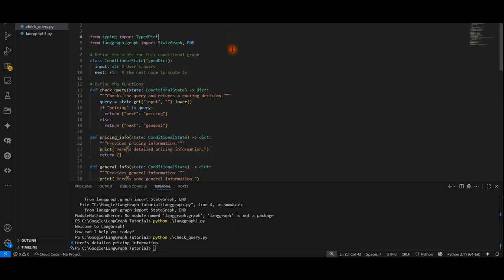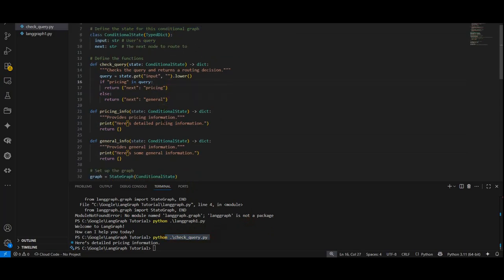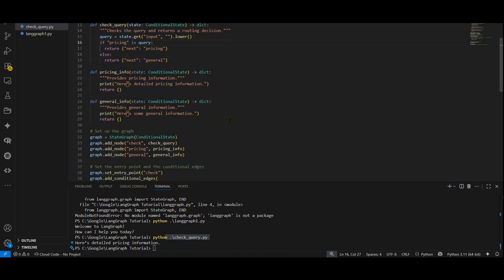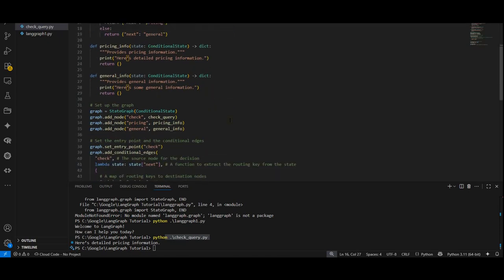When you run this code, the check query node will see the word "pricing" in the input and update the state's next value to pricing. The add conditional edges logic will then route the workflow to the pricing info node. LangGraph simplifies complex branching logic into a clean and natural workflow. Let's explore why we should consider using LangGraph.